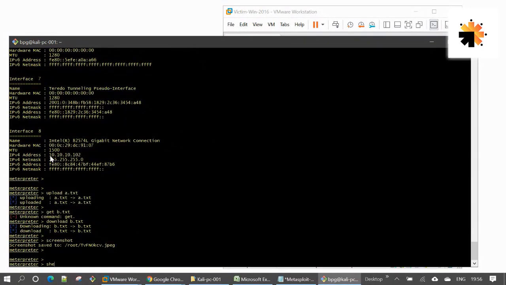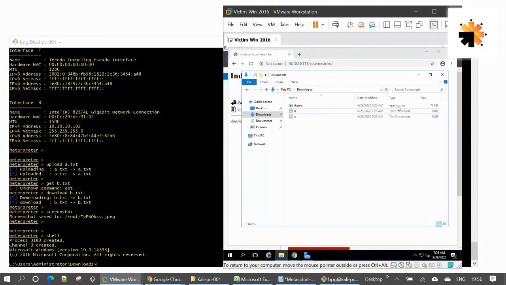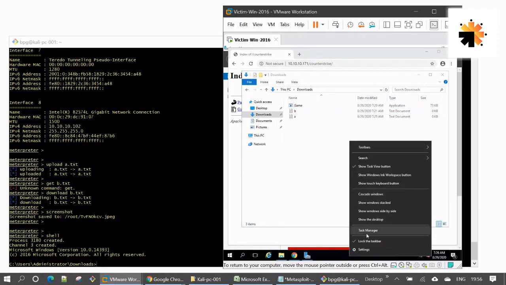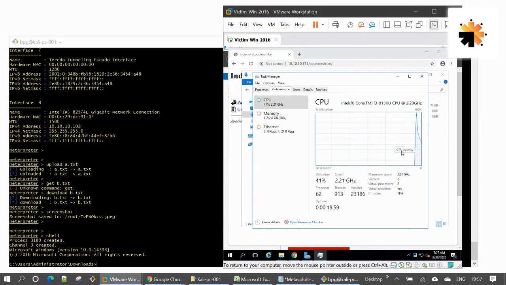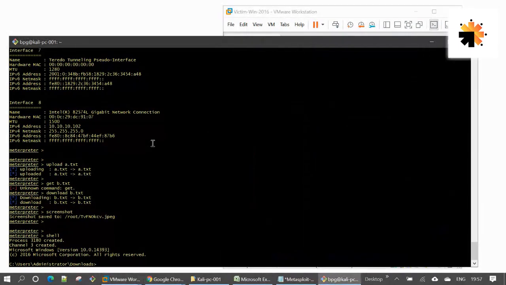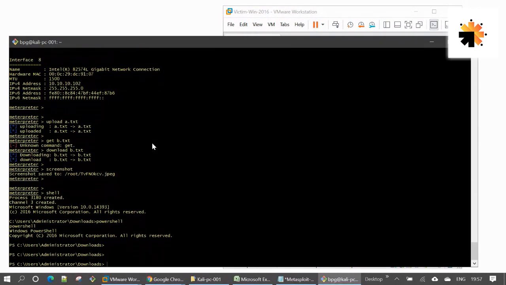Type in here shell. Okay, so you are onto that machine now. C:/Windows/meterpreter/ this one. Okay, just showing you one nice thing here. So let's see the CPU utilization of the machine. Performance, the CPU utilization is not that much. It's around 49% or something like that, right? So just type in here PowerShell. So we are onto PowerShell, right?